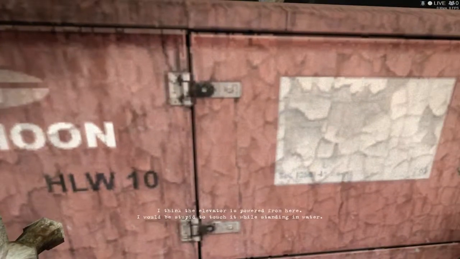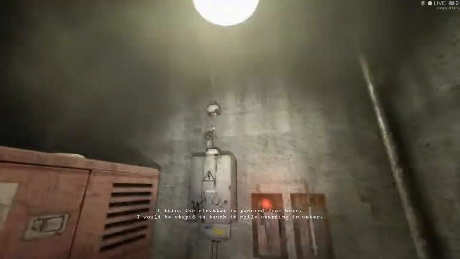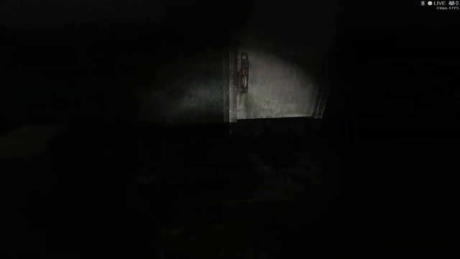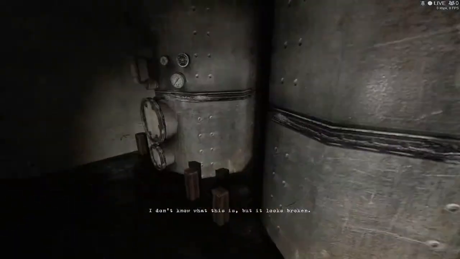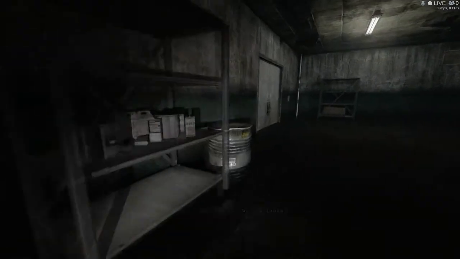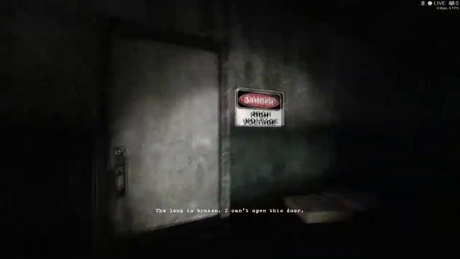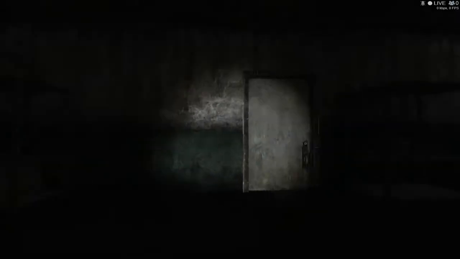Okay. Yeah, okay, that's right. Yeah, he says he won't be stupid enough to activate it while standing in water. So, what am I missing here? Where is that damn... This piece of shit. I need this thing to turn the water. Did I miss something in that room? Yeah. Oh, alright, so there's nothing.